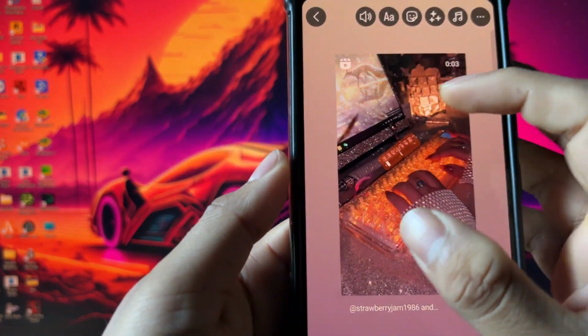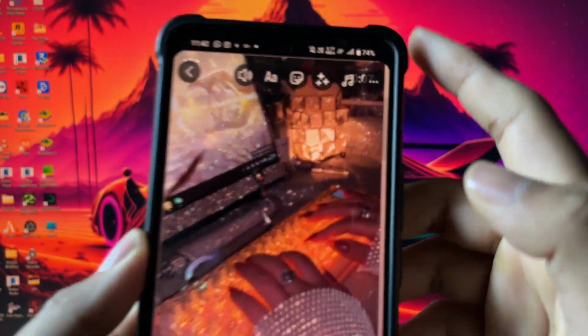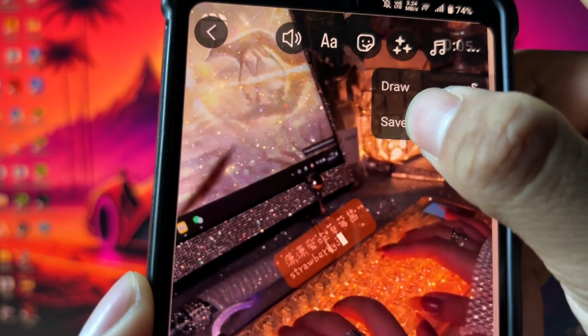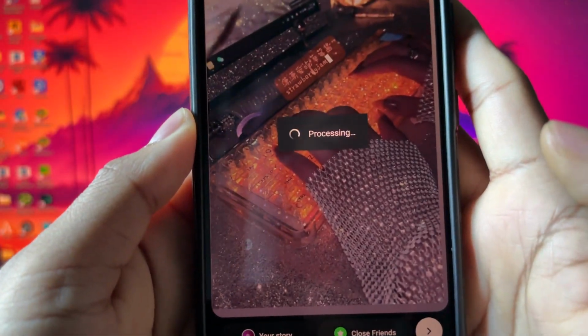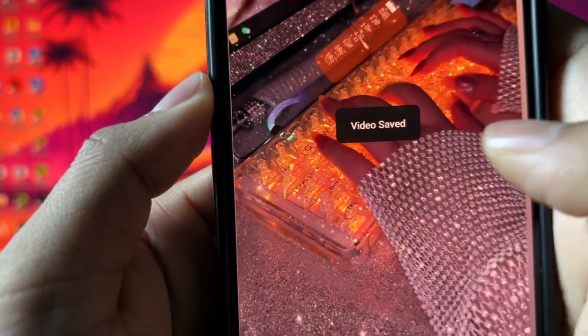and then you need to adjust it to the full screen. All right, and then you need to tap the three dots and save. So let's wait. All right, so yeah, as you can see, video saved.